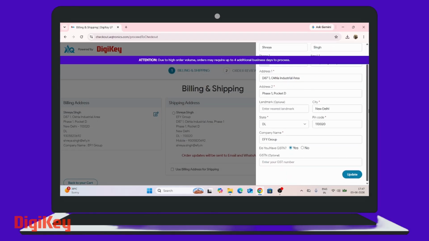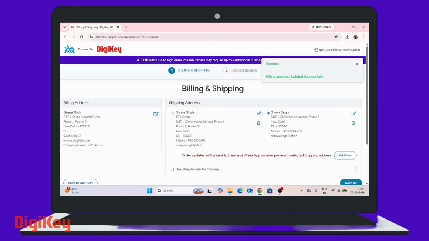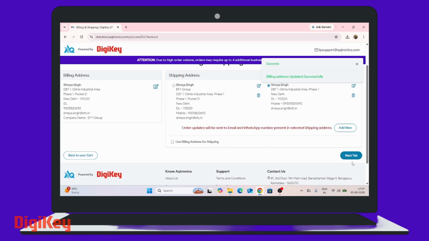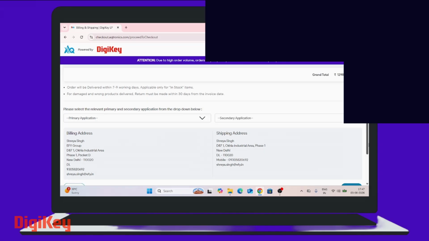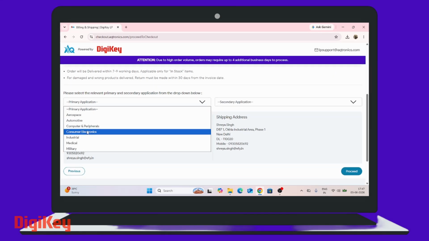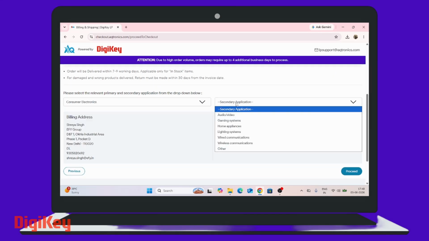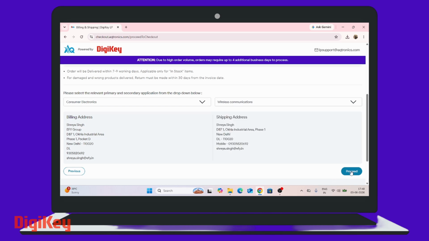In some cases, you may be asked to provide a GSTIN number. Now if you don't have one, you can simply edit the shipping details and select No when asked whether you have a GSTIN number or not. After that, continue to the next step. Now you may be asked to specify the intended application for the product that you're purchasing. For this order, I will select consumer electronics as primary application and wireless communications as secondary application. Once selected, click Continue and proceed with your order.